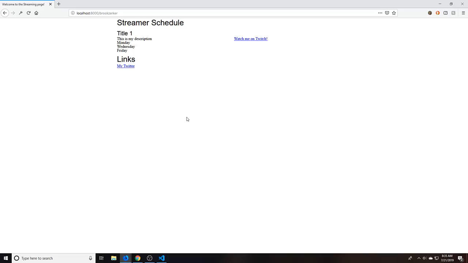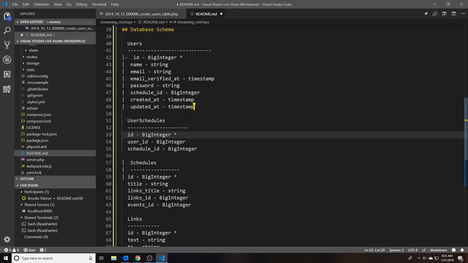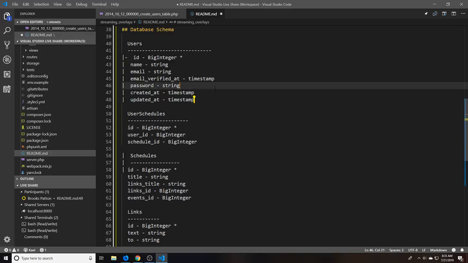So one big thing is that we have the streamer schedule, and to build that out, yes, so much CSS. This is fully styled. We're going to ship it like this, of course. So the streamer schedule is going to include the name, like our username, and we're getting that from the users table. Right.